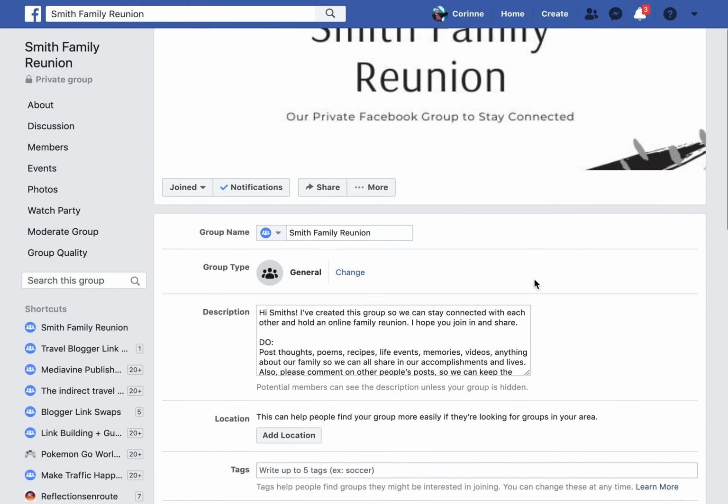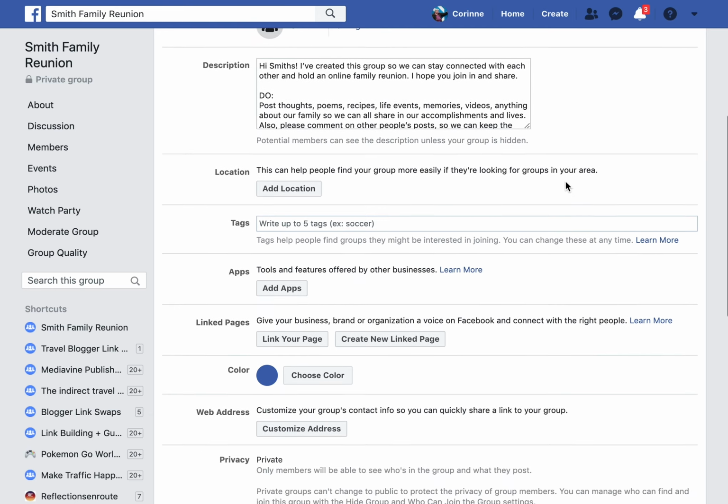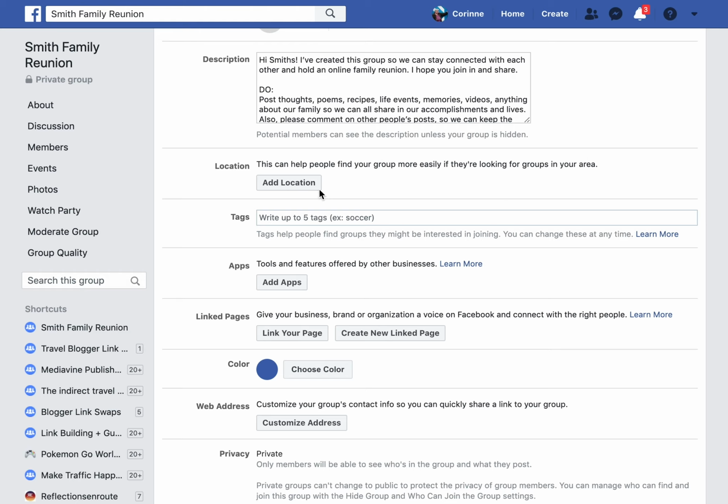What you'll want to do is check your group name. It's a general group, that's fine. Here's your description again. You can change it or whatever. You can add a location. The only location I would add is, let's say there's one place that everybody was from, like in my family, it was Stonington, Connecticut. I could put Stonington, Connecticut. But am I going to have an in-person reunion there at some point? I don't know. So I also might just leave the add location blank.